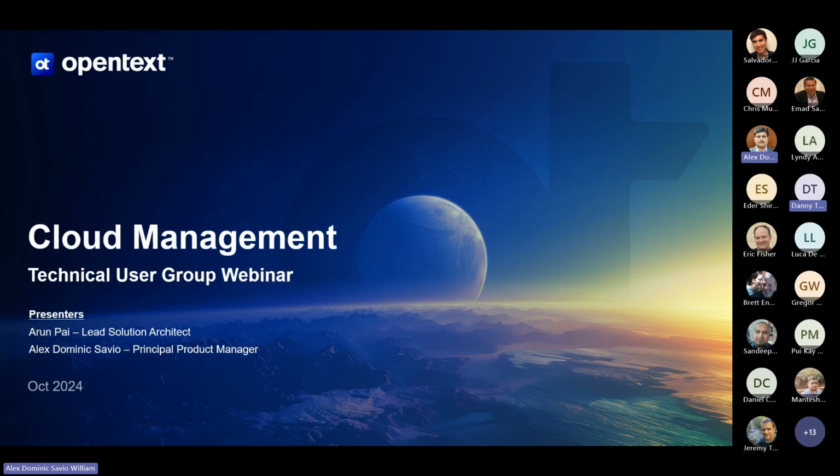The product remains the same. And myself, Alex Dominic Savio, I'm one of the product managers for this product, Cloud Management, and here with me is Arun Pai, who is going to showcase the core content, which is nothing but the all-in-one orchestration. So let me dive into the agenda.